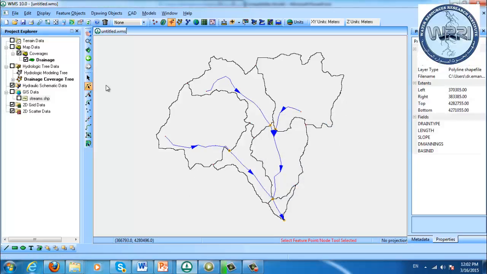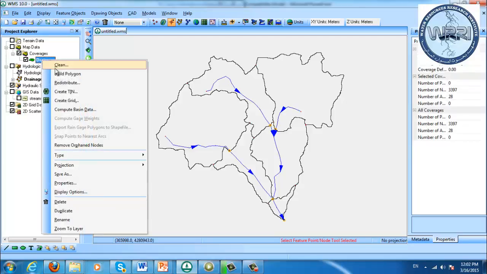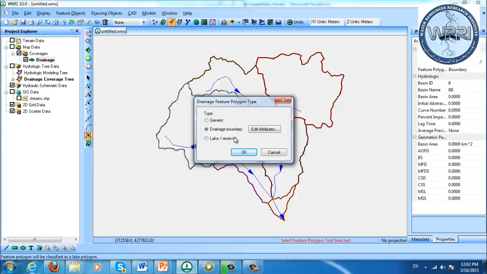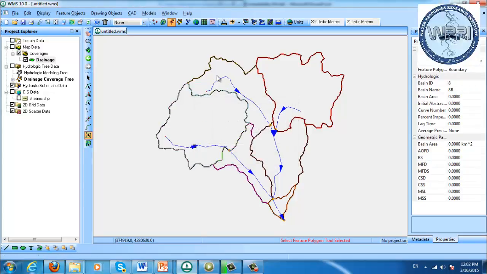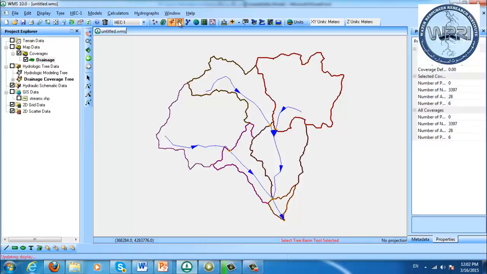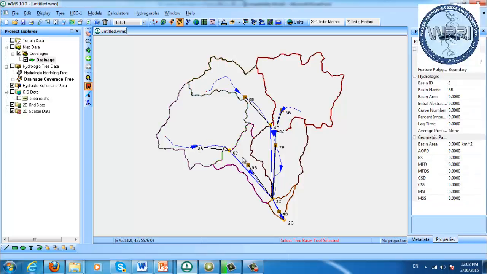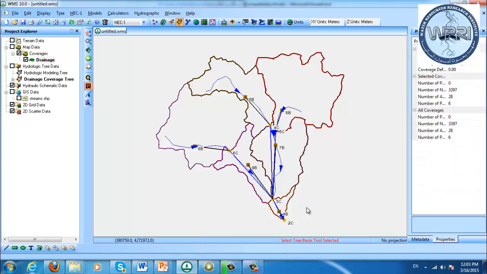And then I just build my polygons. So right click on the drainage coverage, build polygons. And just make sure, like you said, that these are set to drainage boundary polygons. And then go to the hydrologic modeling module and make sure my topologic tree is set up correctly, so each of these basins has a polygon associated with it. Okay, so that's how to read data from a GIS and use it in WMS.